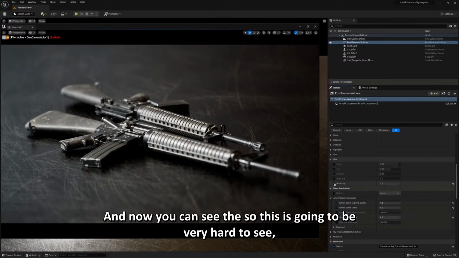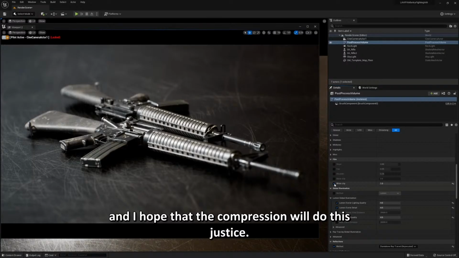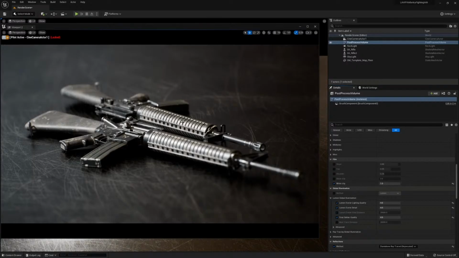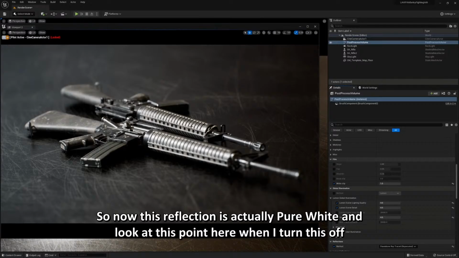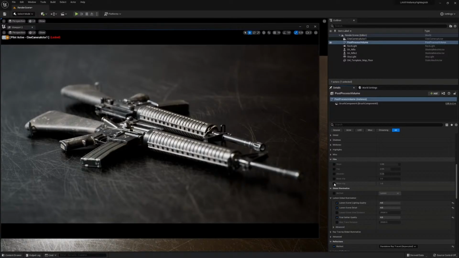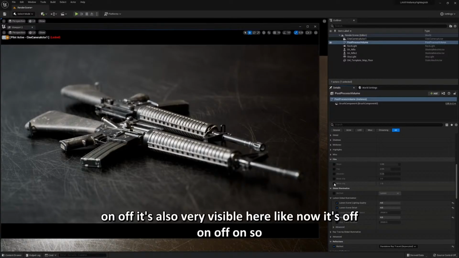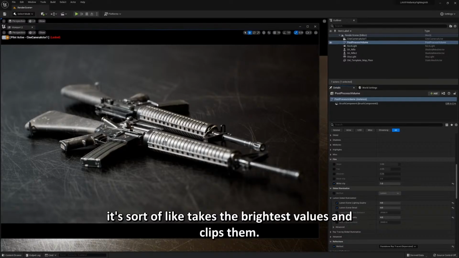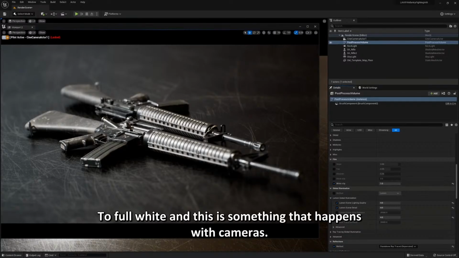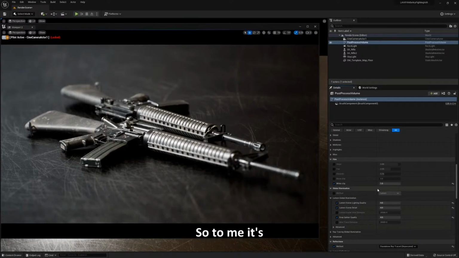Now you can see, this is going to be very hard to see, and I hope that the compression will do this justice. So look at this reflection here. Now this reflection is pure white. Look at this point here when I turn this off. On, off. It's also very visible here. Now it's off, on, off, on. So it takes the brightest values and clips them to full white. And this is something that happens with cameras.